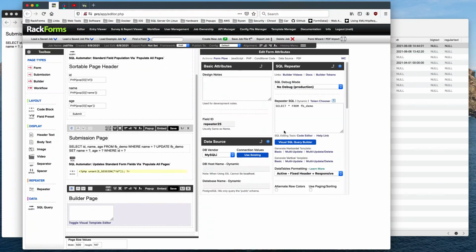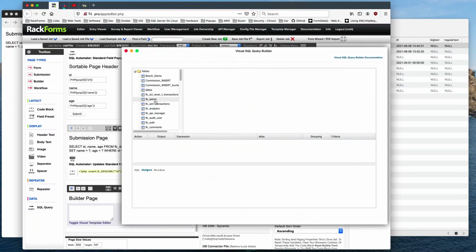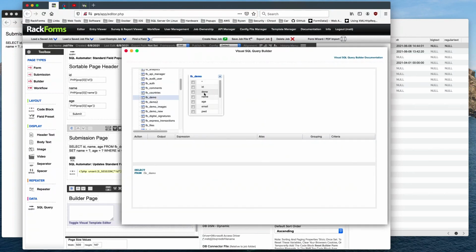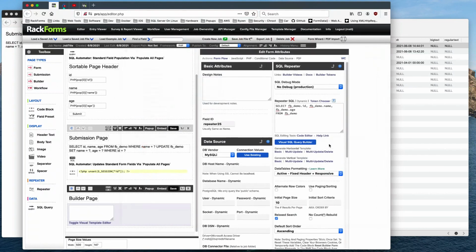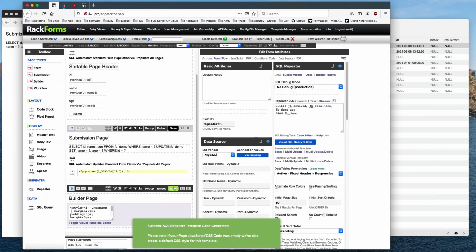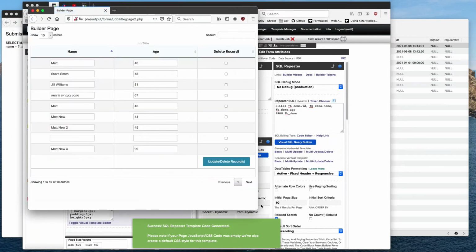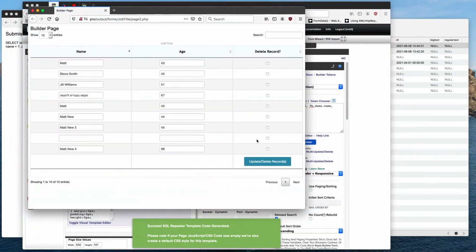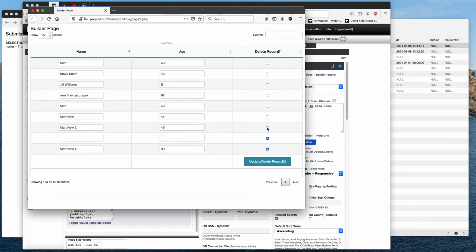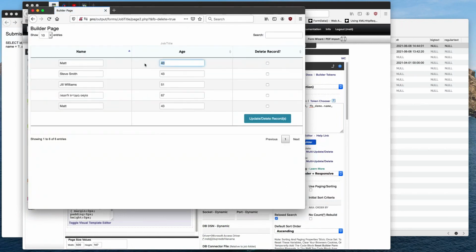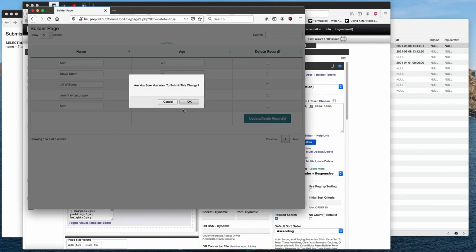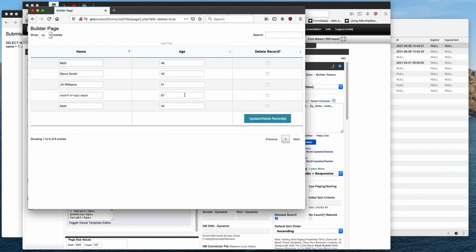A builder page allows us to take a SQL statement. We can use a visual builder to do it, in fact. I can just say grab the ID, name, and age columns, same as we did before. I can tell it to build an update/delete template for us. And now when I run this form, it's giving me all those records that I had before. Then I can select records for deletion. I can update records, so I can change this age back to 46, update them, etc. And so all of this can be done very simply in RackForms.